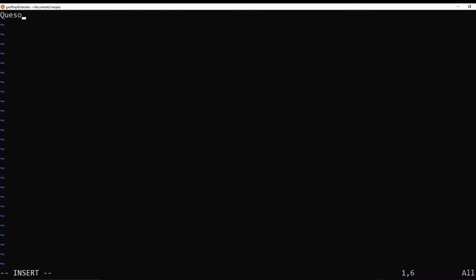Notice here that I've accidentally titled our guacamole recipe as queso. Well, we could simply use the backspace key to remove queso, but let's say that we want to quit Vim and start from scratch. Let's try to use the quit command that we used earlier. To return to normal mode, we can press the escape key.